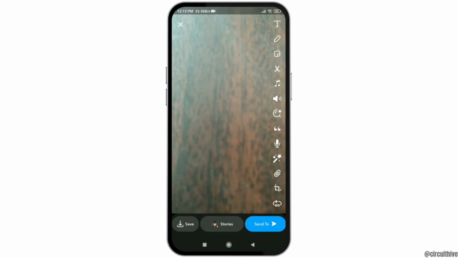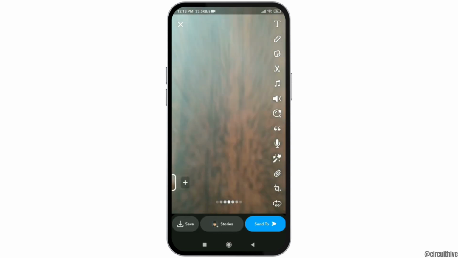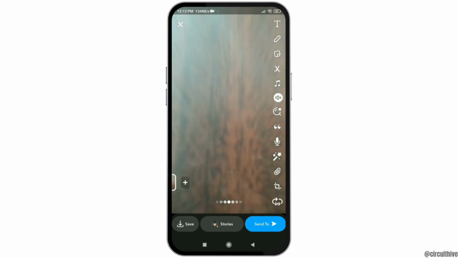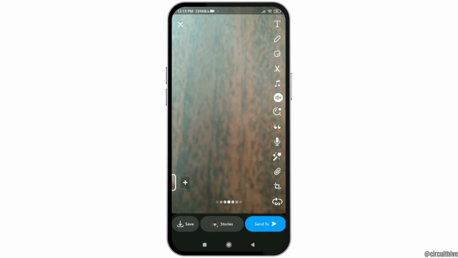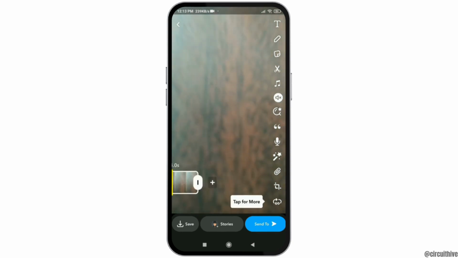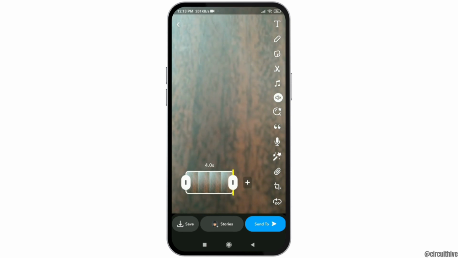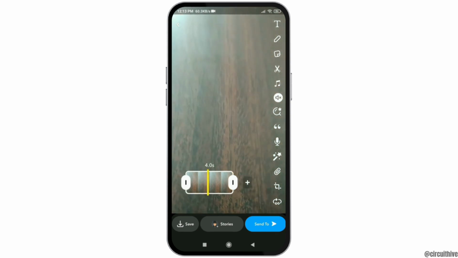After you make the video, at the right side in many options, you can just mute the sound from there. And at last you will see an arrow icon there. Click it a few times until you see the option of loop. After you see the option of loop, your boomerang video is already completed.